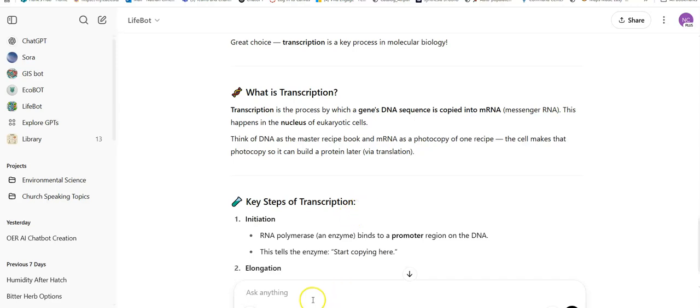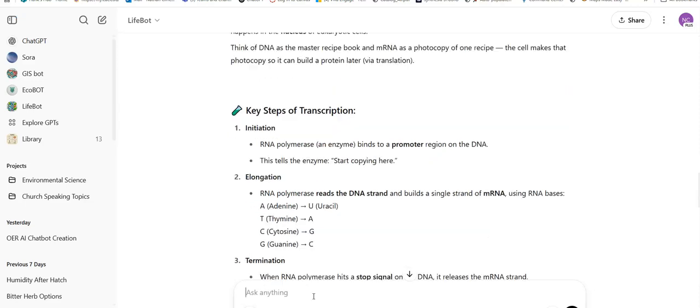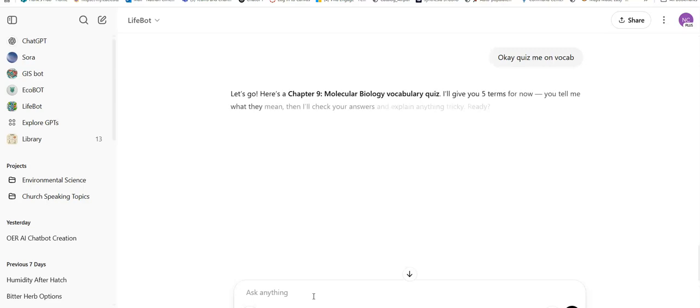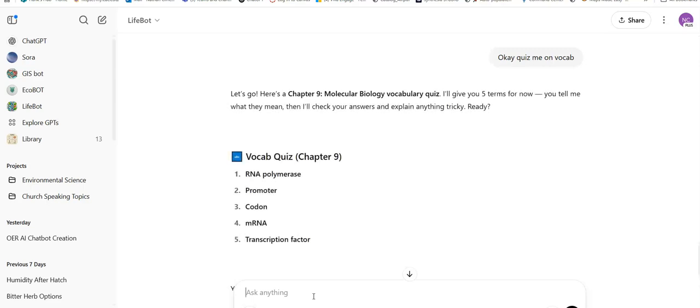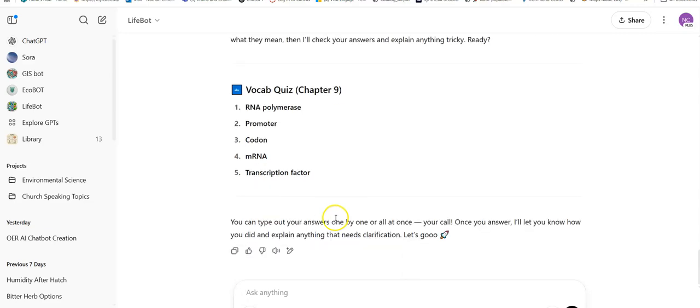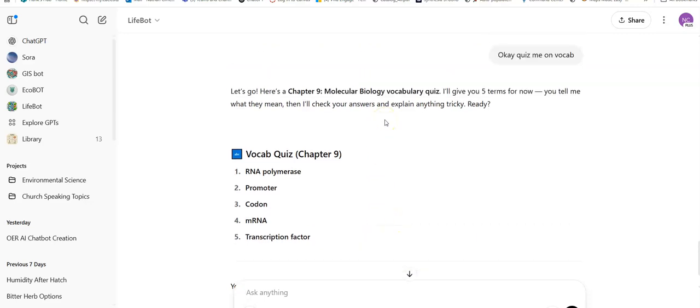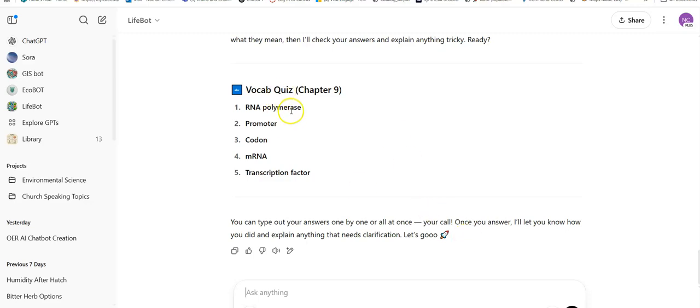The student can also say, okay, quiz me on vocab. And then it will give them some vocab. So here's some vocab from that chapter, and it says you can type out the answer to one of these. Okay, let's see. You're supposed to list the definitions of each of those, okay? And then it will go through each of those.